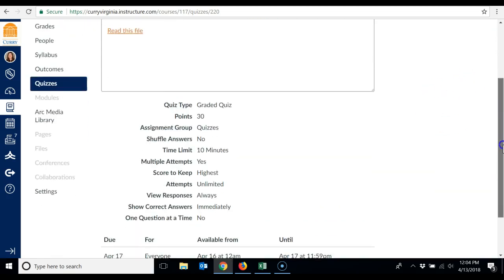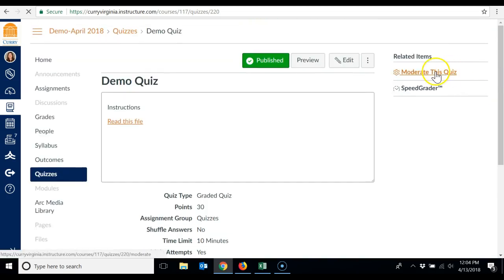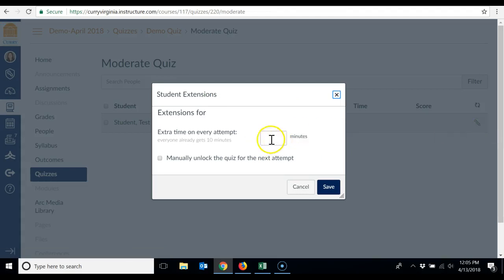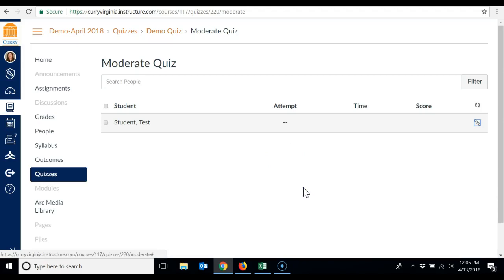One last thing about quizzes, you can moderate the quiz as a faculty member. When you moderate a quiz, you can choose to give a single student an extra attempt or bonus time. So this is how you can offer additional supports if the student has some kind of documented accessibility need that requires accommodation. To add an extra attempt or extra time, you simply click on the pencil and you can add in additional minutes or attempts.